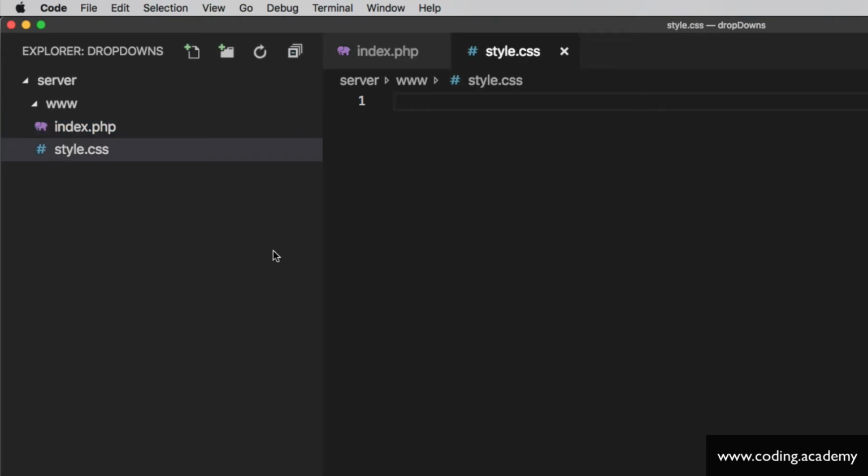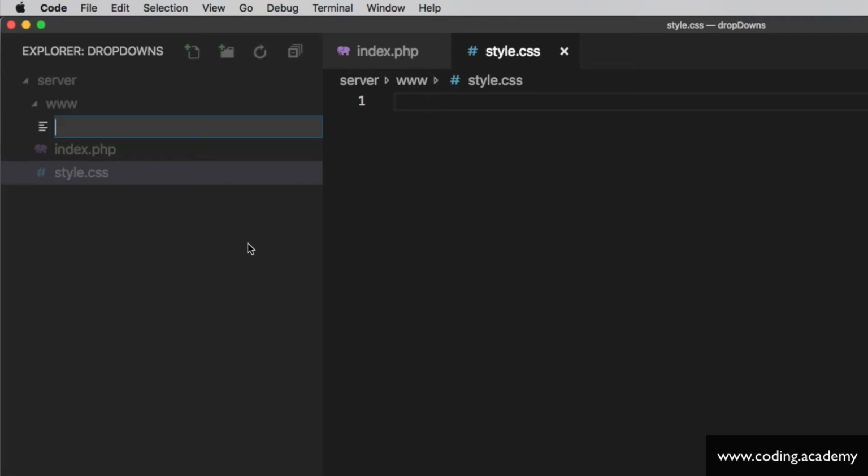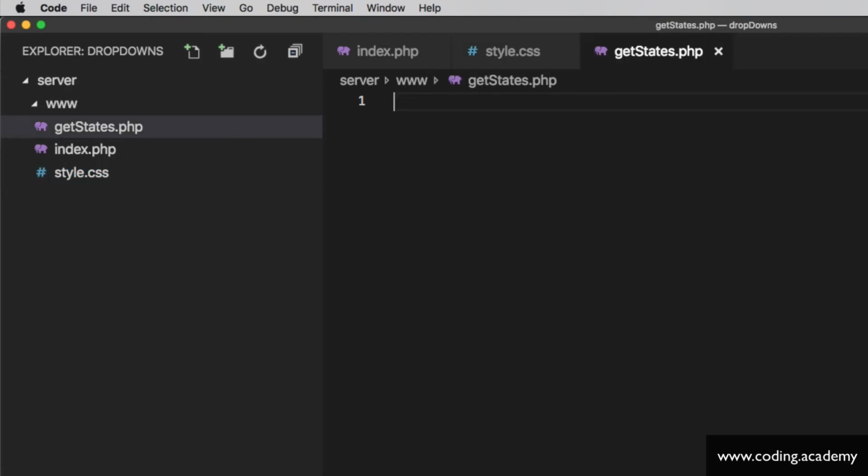My third one is going to be one called getStates.php. Now what's going to happen with that one? In my index.php file, I'm going to select from my country dropdown. I'm going to send the selected country to the getStates.php file, which is then going to connect to the database and return the states for that particular country.